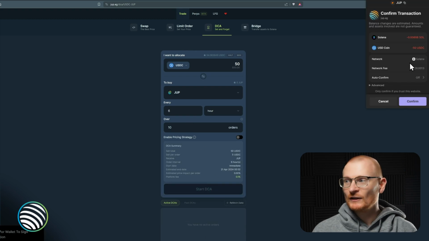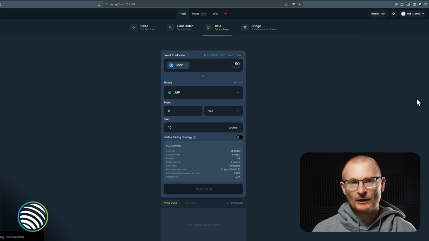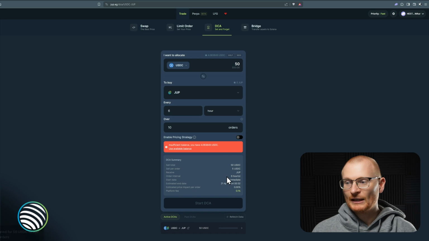We have a Solana gas fee, and our USDC will leave our wallet and it'll be locked in the smart contracts of Jupiter. The start time is now, the estimated end date is the 21st of April, and there is a very small platform fee, 0.1%, which goes to Dupe.